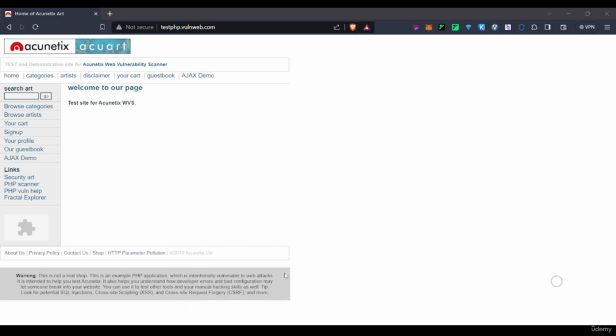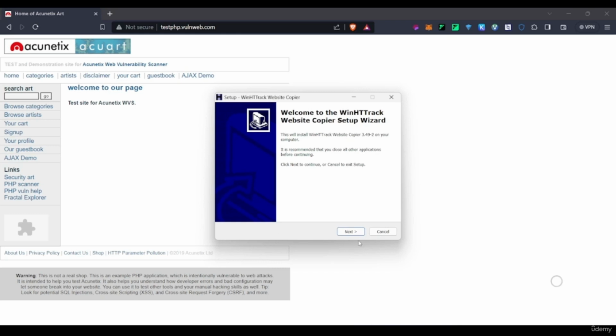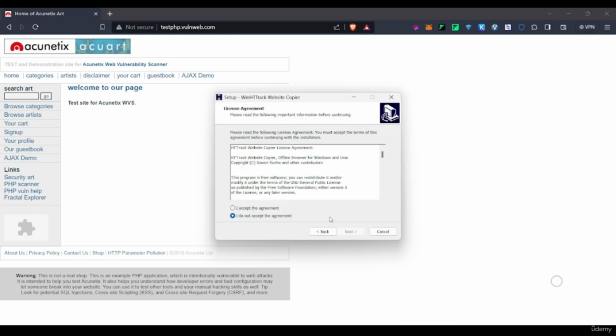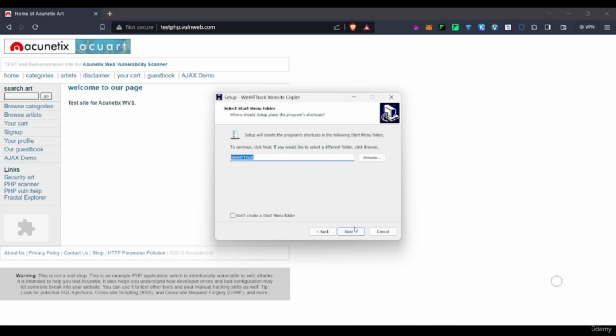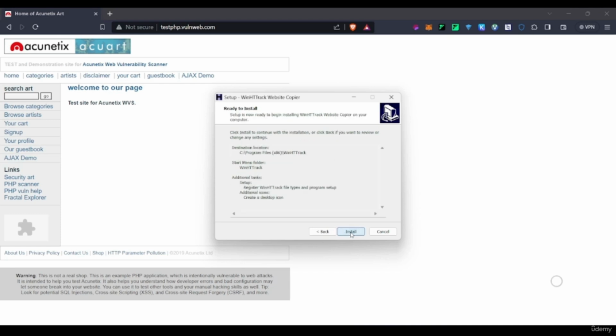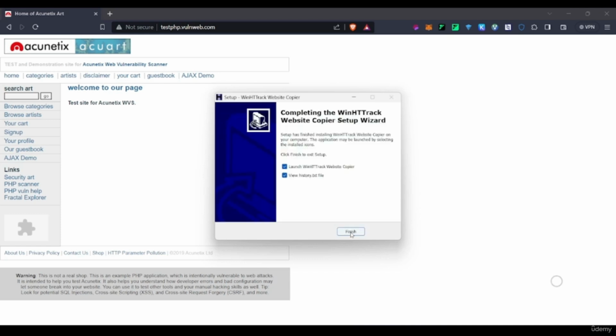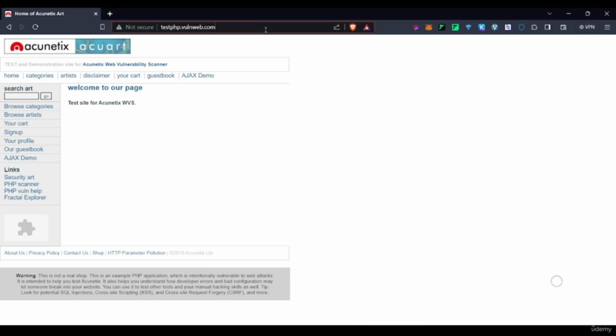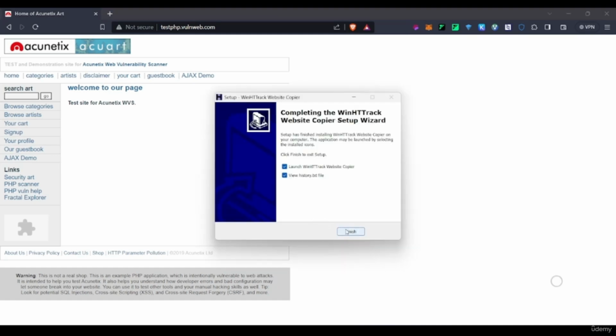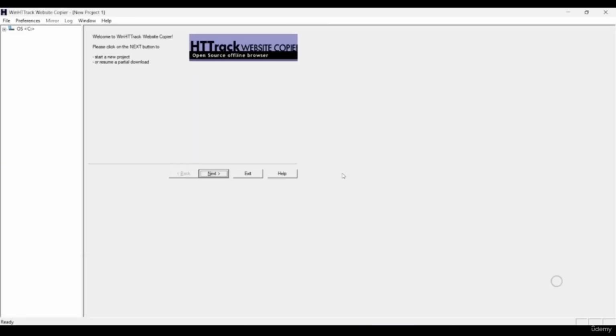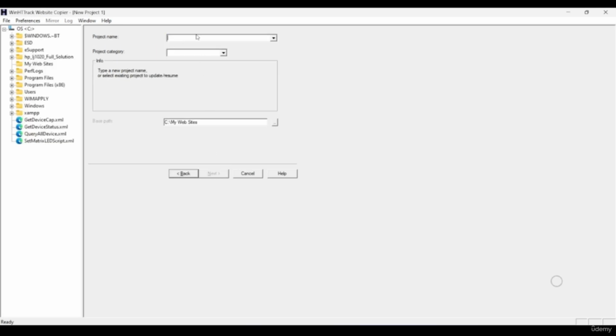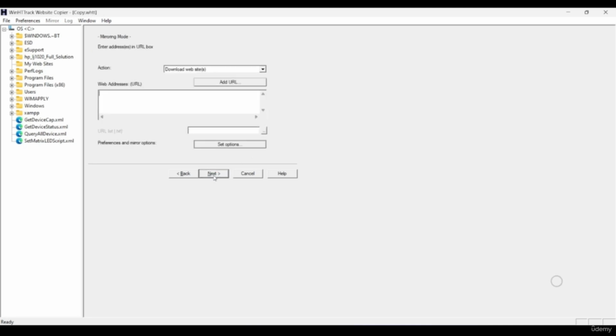Alright, HTTrack, and then click on yes. After that, just click on this next button and then accept the agreement. Alright, and next and next, and then install. Here you guys can copy this website URL. Alright, and then click on finish. After that, it's gonna ask you the project name. Give any project name. I'm giving copy, and here just click on next.